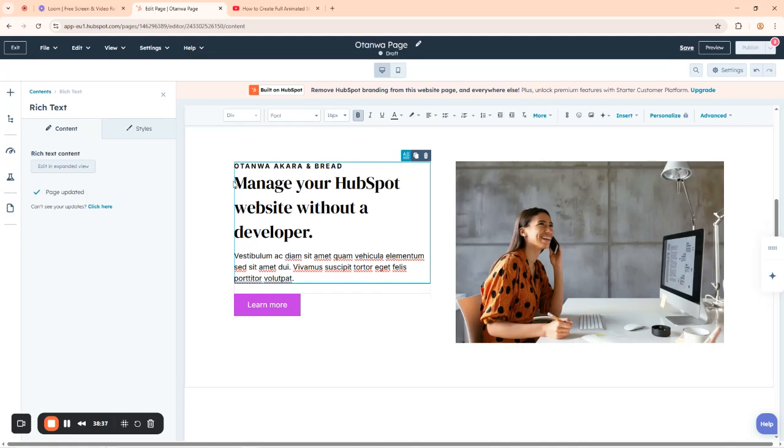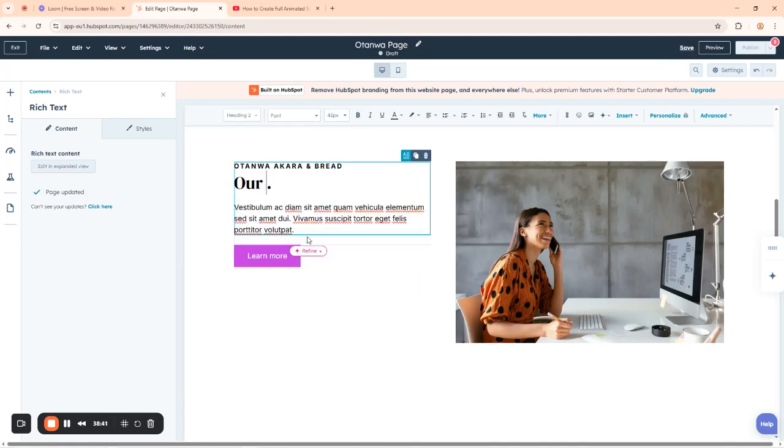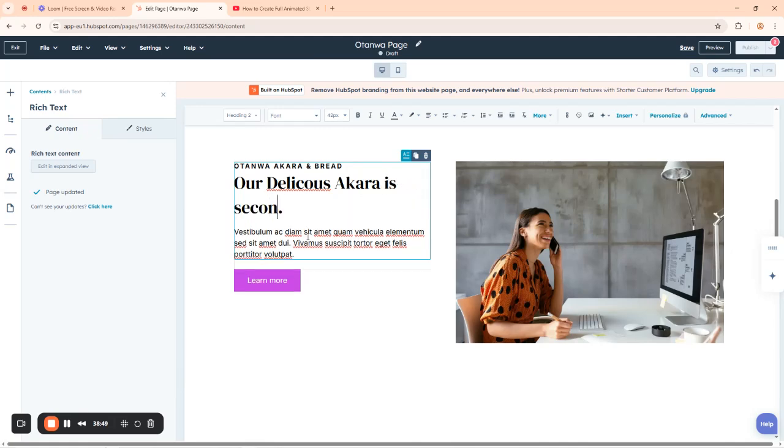You see now? Then come down here, highlight here again, and say our deliciously, or our delicious akara is second to none. Second to none, right? And then you can come and put a small description here.